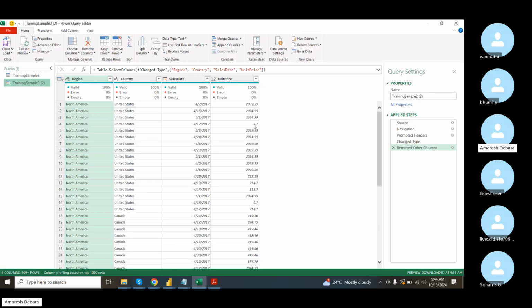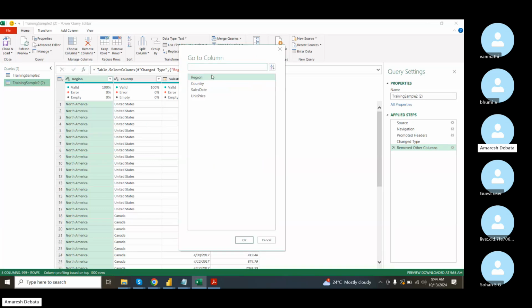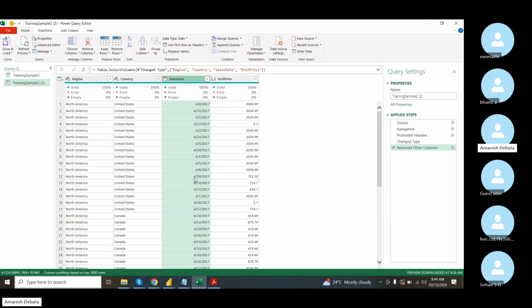Fine. So here, go to columns means what exactly? Whenever you have a lot of columns, it is very difficult to track where that column is. So you can click on that. Let's say you want to go to sales data. So click on this. Okay. So now that column will be selected. So it is just for navigation, nothing else.